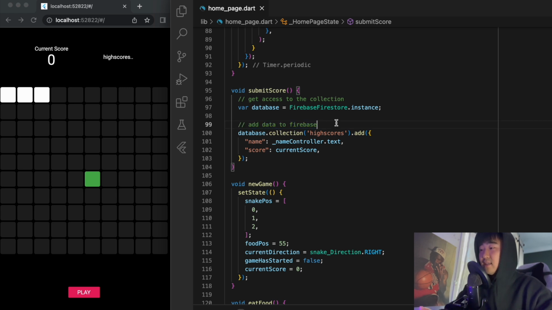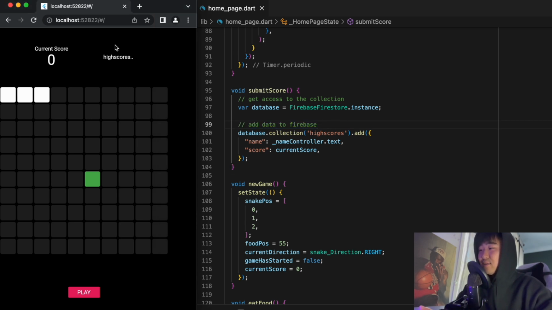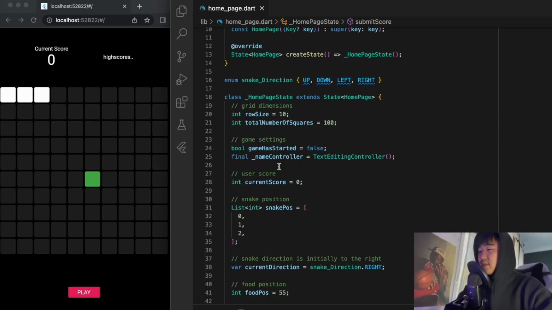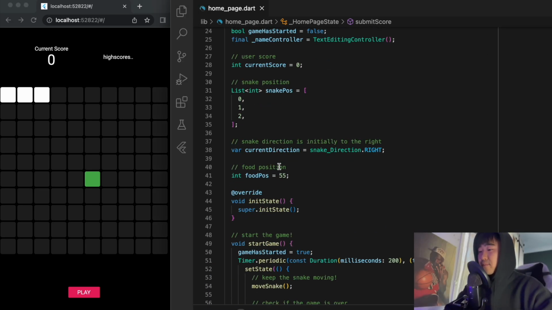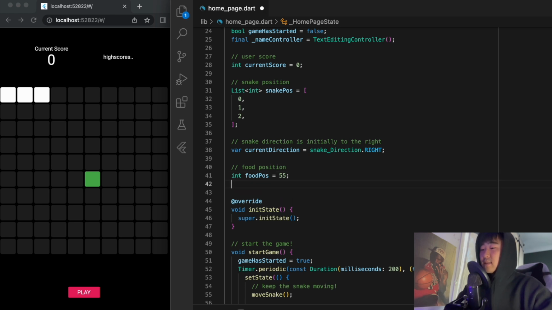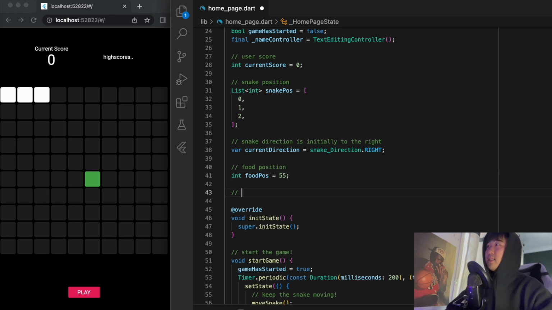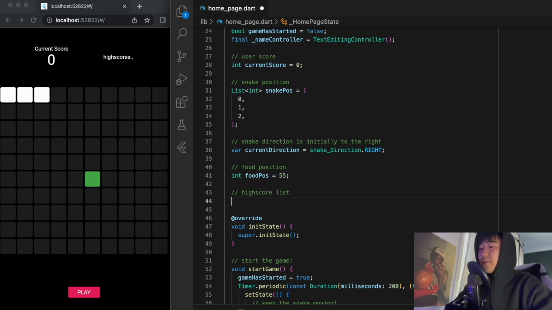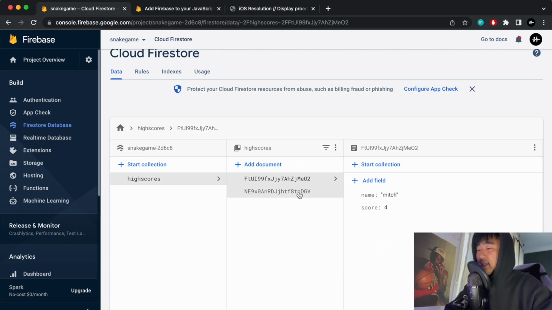And finally, now that we've added the data, we can now look at these high scores and let's return some of the high scores, like top 5 or top 10. Okay, so how do we do this? Well, let's come to the top here and let's create some things here. So the high score list. First of all, I want to get the document IDs. So that's just these document IDs representing each person.